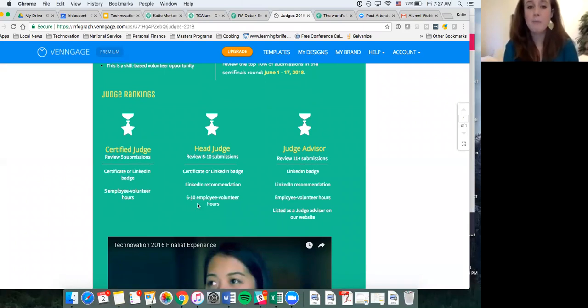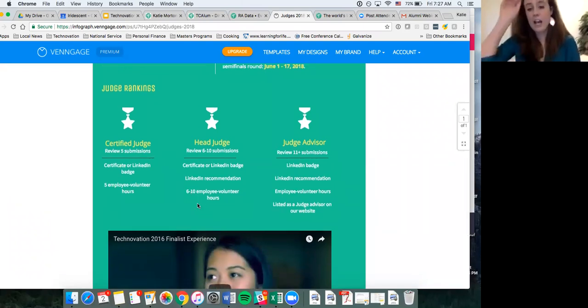They can receive a certificate, a LinkedIn recommendation, and also 6 to 10 employee volunteer hours for their workplace. And then a judge advisor is the highest tier, and those are judges who are kind of like our all-stars. They review 11 or more submissions, and they have the opportunity to be listed as a judge advisor on our website. So those are a few new incentives this year.